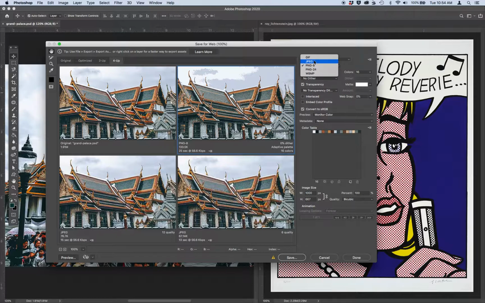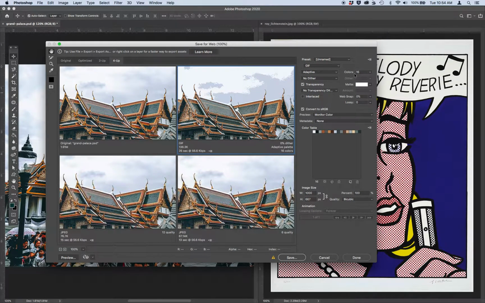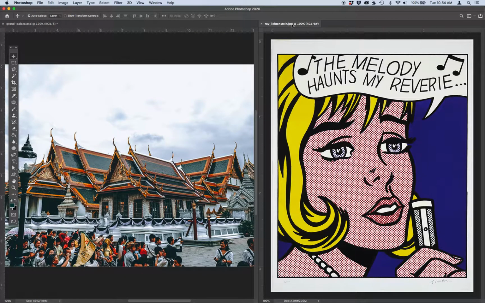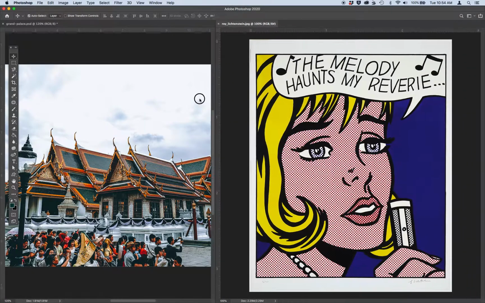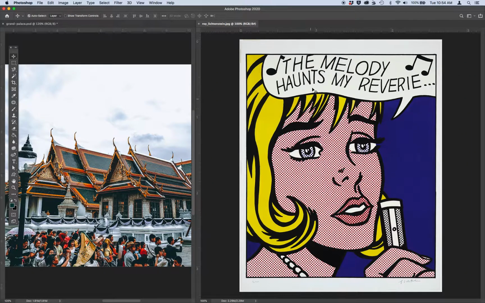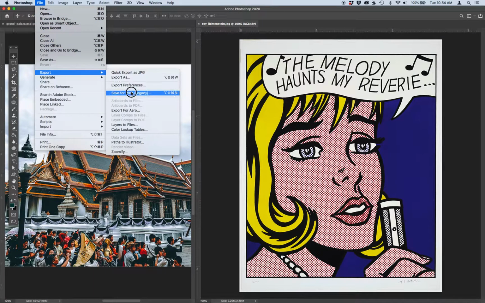And it's the same thing with a GIF. If you want to do a GIF format, you're going to be working with colors and reducing colors, and those two formats don't work very well with photographs. So just for comparison's sake, let's bring it over to the Roy Lichtenstein image, which is a flat color image, not a photograph. And let's do file, export, save for web legacy.